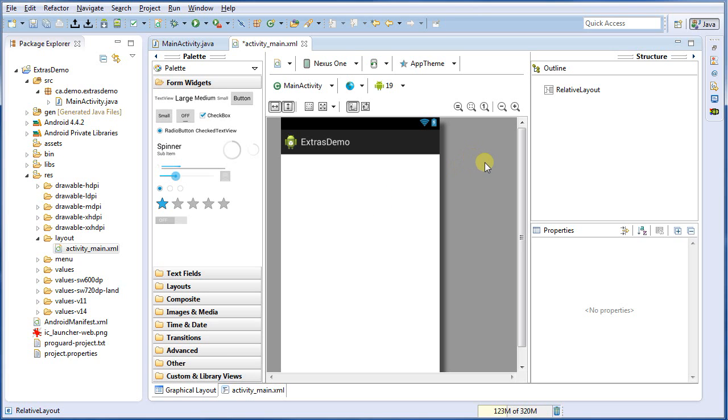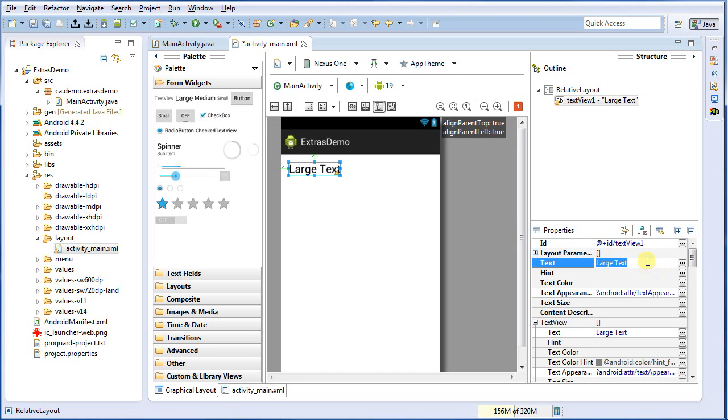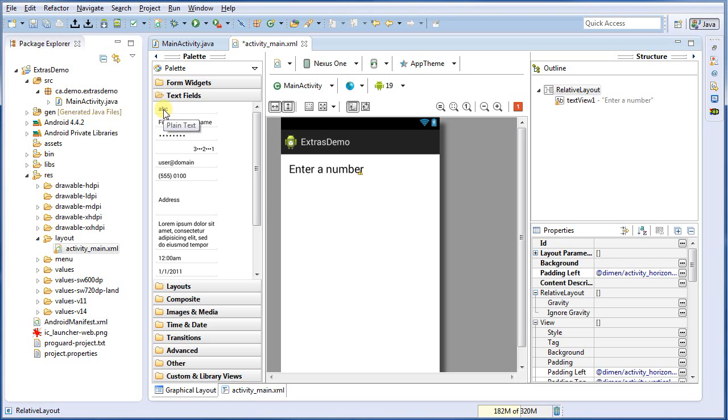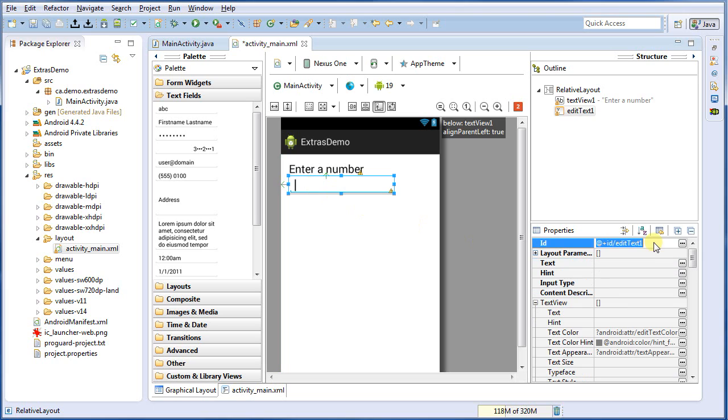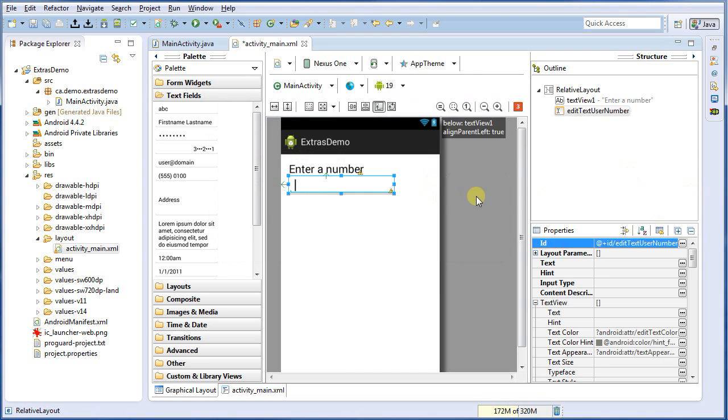So I've created an Android project that we're going to demonstrate this with. Basically, we're going to do a simple math function. So to get it started, let's put in some text here. I'm going to have the user enter a number, and then the user is going to type in a number just below that. So I'm just going to do plain text here. We could probably come up with a better way to do it, but this will do for me. And I'm going to call it edit text user number. And that'll refactor everything required.